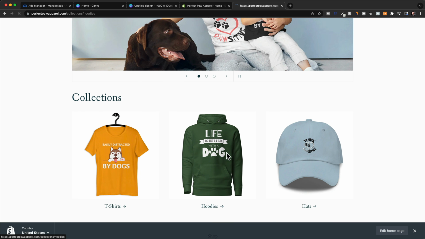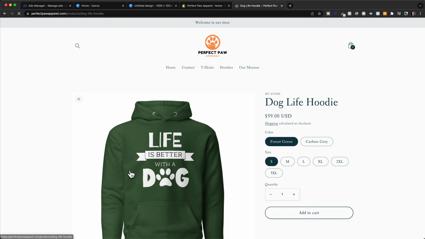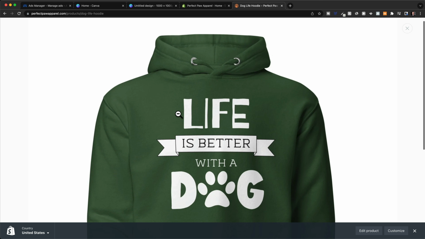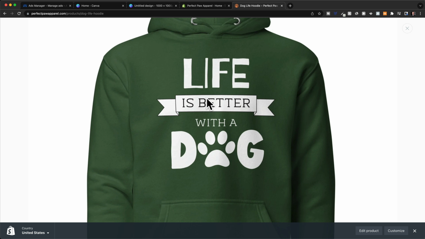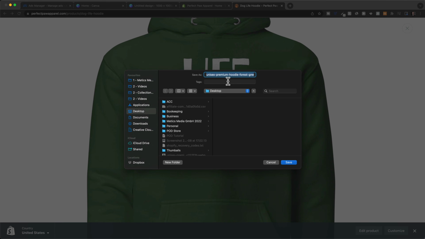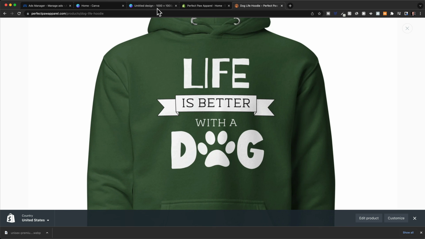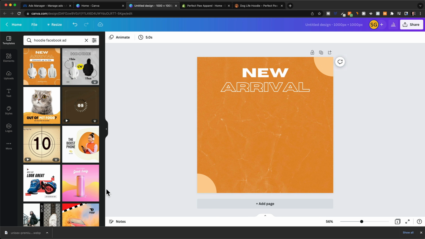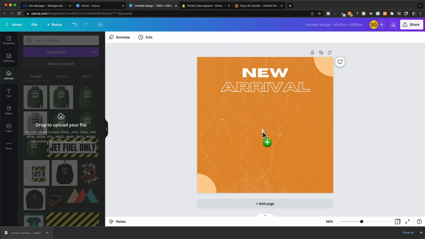So it's going to be this hoodie right here. I'm just going to go to the product page, click on the image, and save this image right here. I'll right click, click on save image, and save it to the desktop. Then I'm going to go back to Canva and drag the image I just downloaded into the canvas.